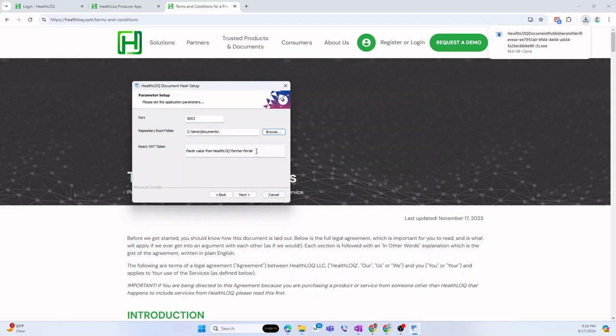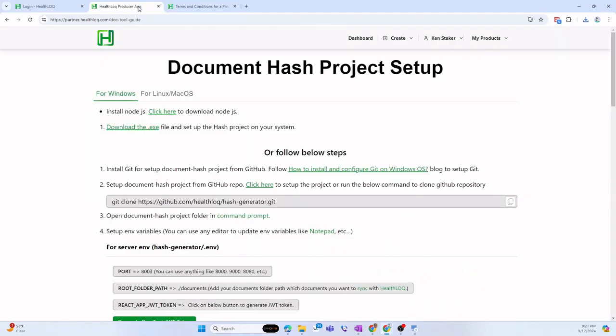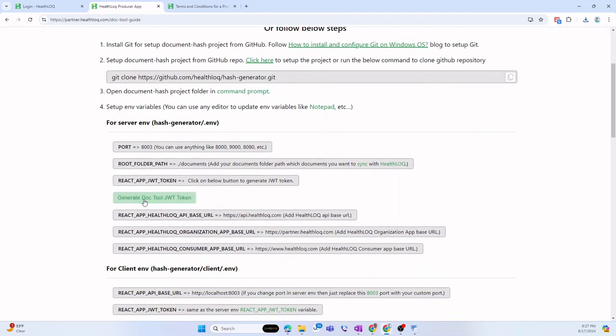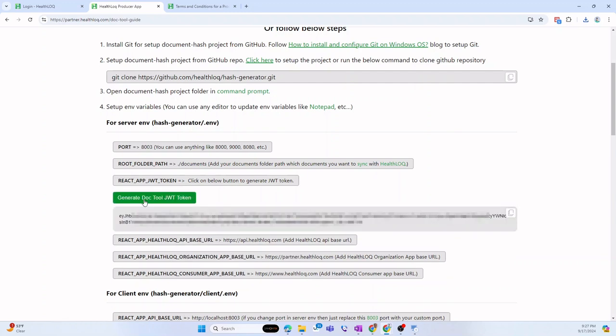The third parameter is the React JWT token. This token is unique to your company and facilitates the digital signature. This token is generated by clicking the green button in the Setup Guide labeled Generate Doc Tool JWT Token. This token should not be shared with anyone. Click the green button to generate the token.